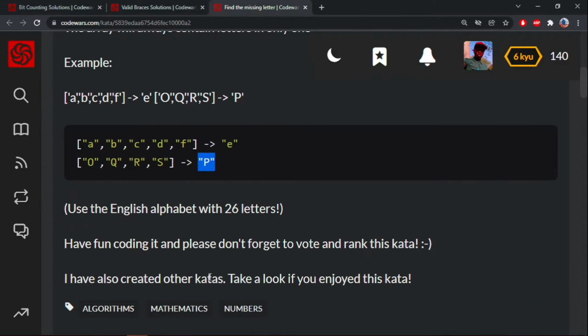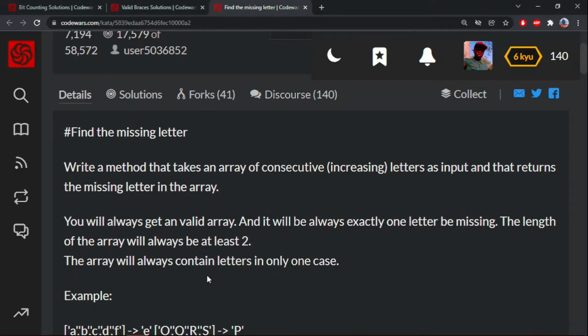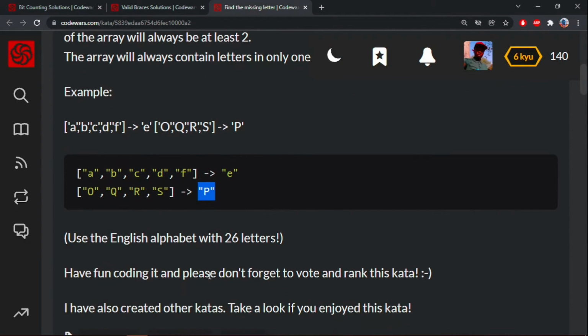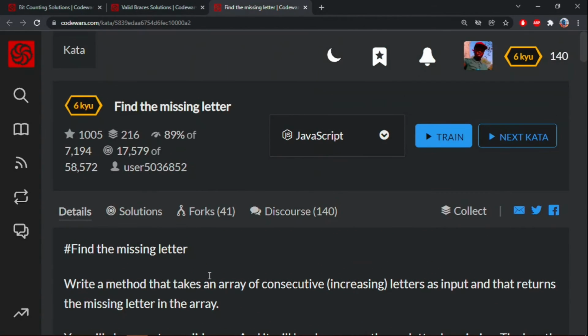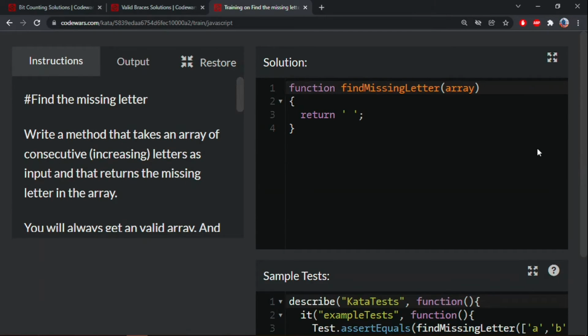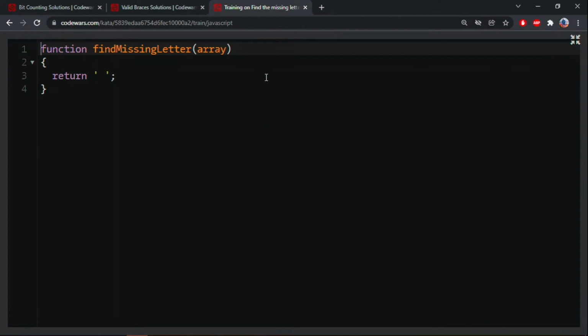All right. I think for this one we are going to use an ASCII table. Yes. So let's hit train. Maximize. So we get an array that has letters, right?